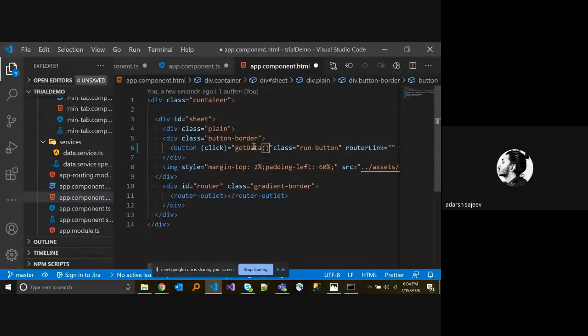ഇതാണ് നമ്മുടെ ഒരു event binding എന്ന് പറയുന്നത്. These three are just, it's a one way binding. The next thing is two-way data binding. Two-way data binding means HTML back to component, and component to HTML, it should be available.